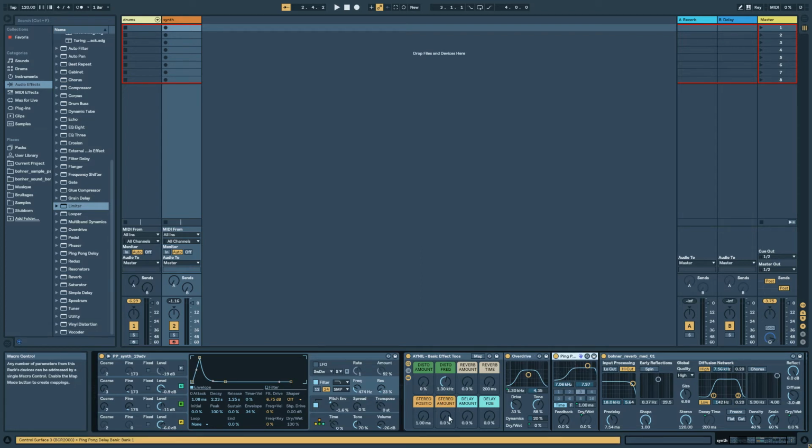Then you have the ping pong delay that I use for the stereo effect. So you have the stereo amount, which is the dry rate, and you have the stereo position, which is basically controlling the stereo time between the left and the right delay.